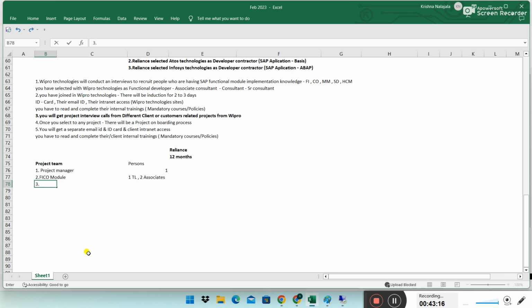So here the next module, maybe one TL, two associates. Next SD, SD in the sense sales and distribution, right? One TL, two associates. Next maybe HCM, one team lead is fine, okay? No need for more people. These are the functional modules from Wipro Technologies, right?